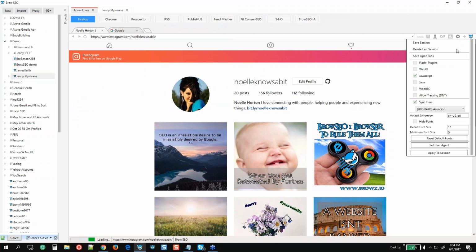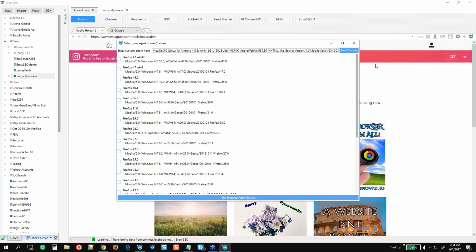Okay, I'm going to just change that back. So it's that simple. If you just want to post using Browsio, you can just change the user agent to mobile, and I think it'll be good.